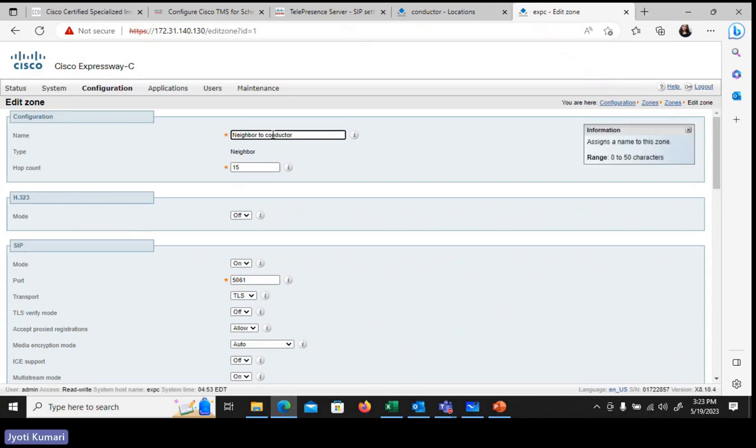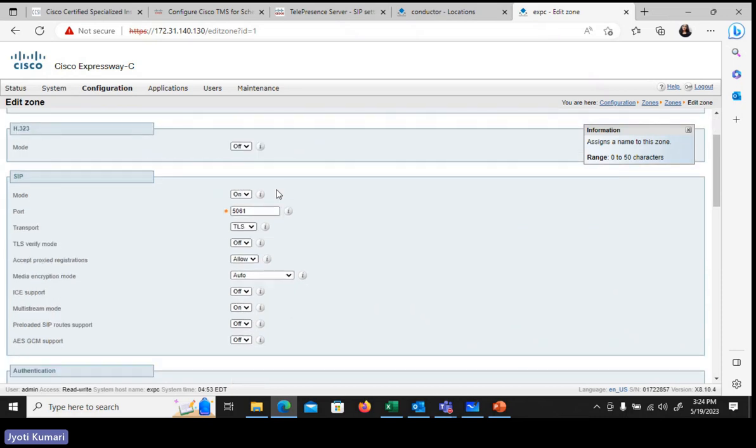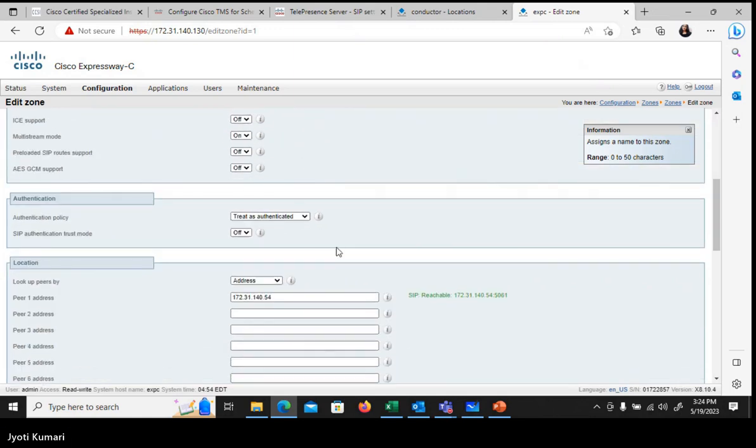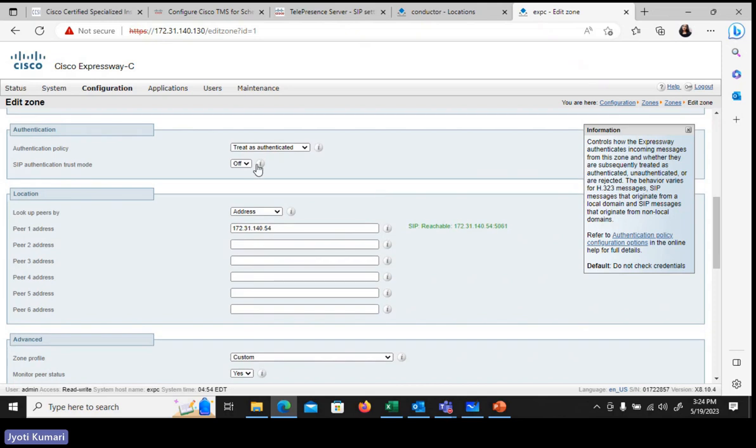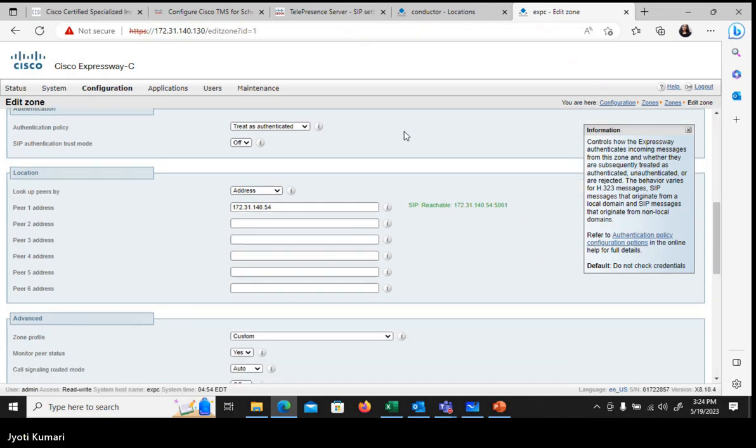In that neighbor to conductor, the count can be any as per your requirement, maximum. H323 mode should be off because it uses SIP, so SIP should be on. Port number, TLS should be the transport. Authentication policy: treat as authenticated. If there are authentications and you want it to be authenticated through credentials, we can use that, but we are using treat as authenticated.